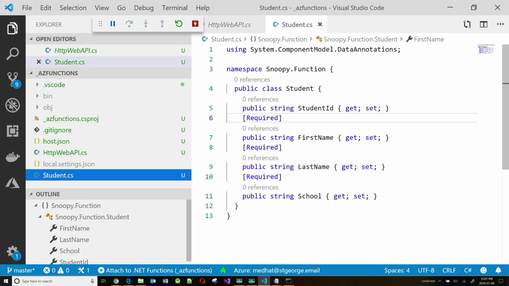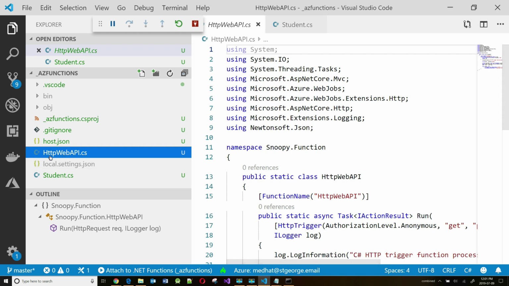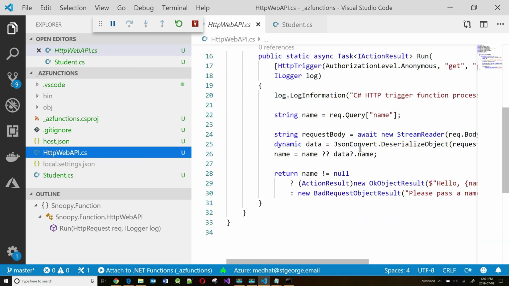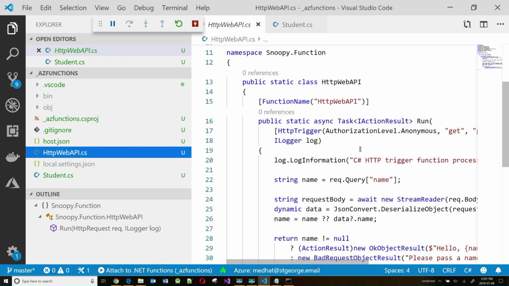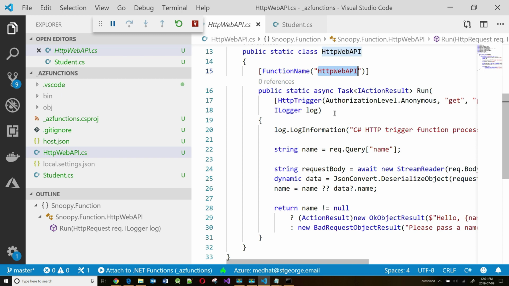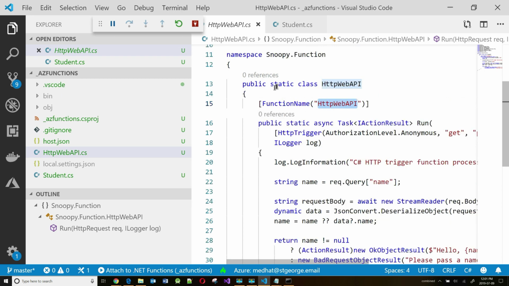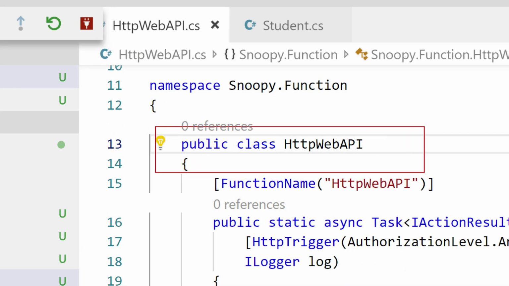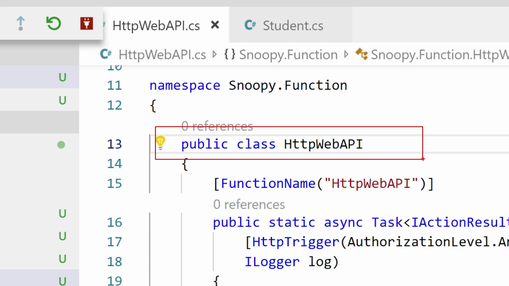Now in my application, I've got a class called HTTP Web API, and this is the class that was created for us, this Hello World kind of application. I want to add a different function. So there's a function here called HTTP Web API, and I'm going to add another function name. Now the class is declared as being a static class. I'm going to remove the word static from here. So the signature of my class will be simply public class HTTP Web API.